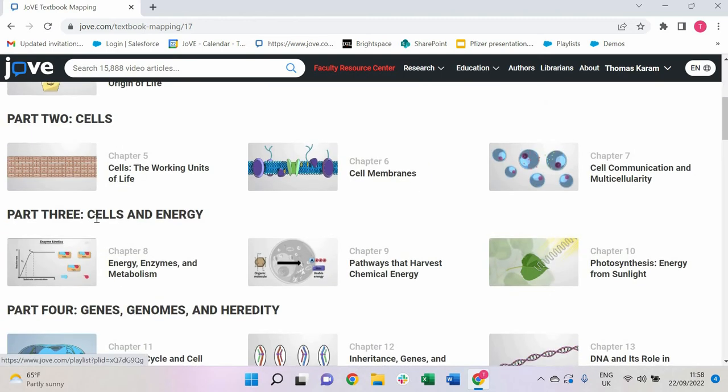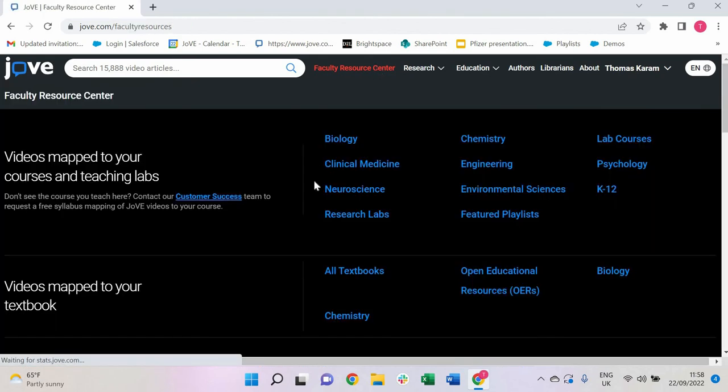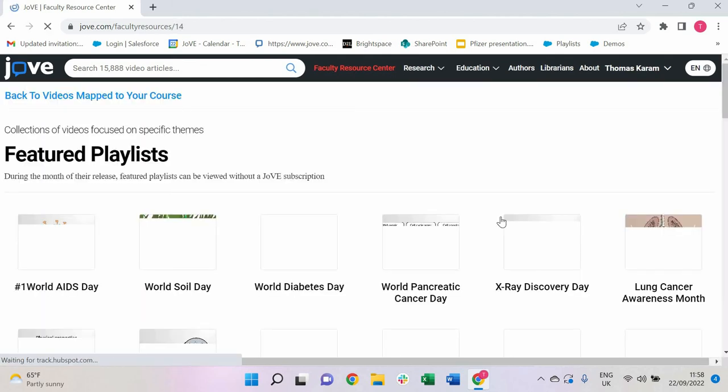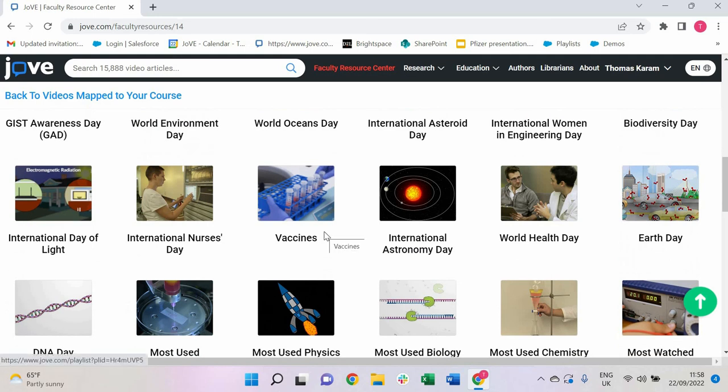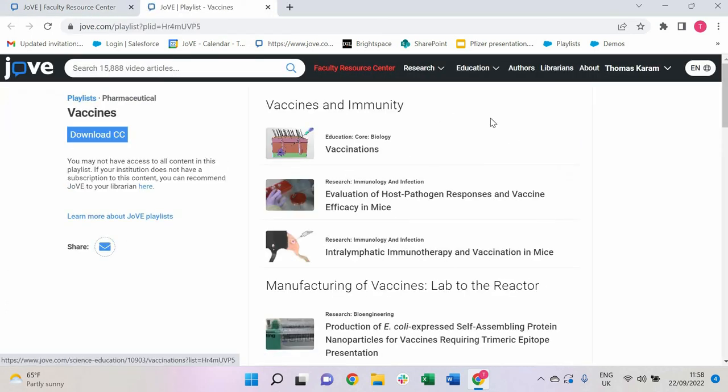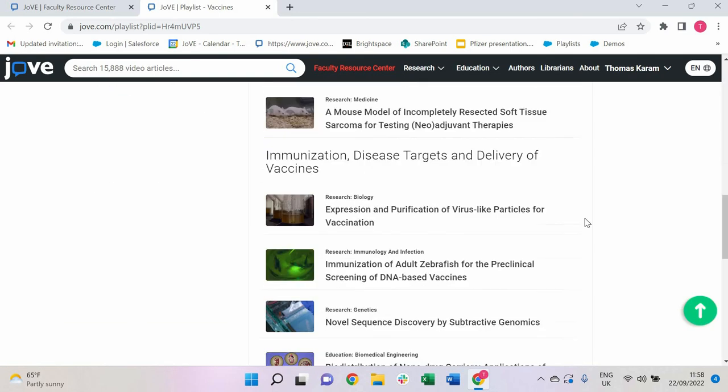So for example, in this textbook, when it comes to part 3, Cells and Energy, we have all the different chapters in JoVE Core that relate to that textbook chapter. So the students can use the videos at JoVE to supplement their reading in the textbook. If I go back over to the Faculty Resource Center, we also have a pre-listed number of playlists available to the students to use. So if we go to featured playlists, you can see here we have different topic areas. For example, if a student is interested in learning about vaccines, JoVE has already collected all the necessary videos in our library relating to vaccines all in one playlist.